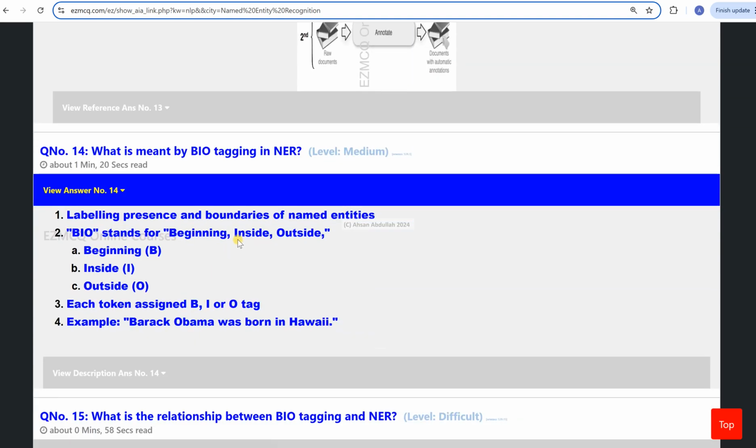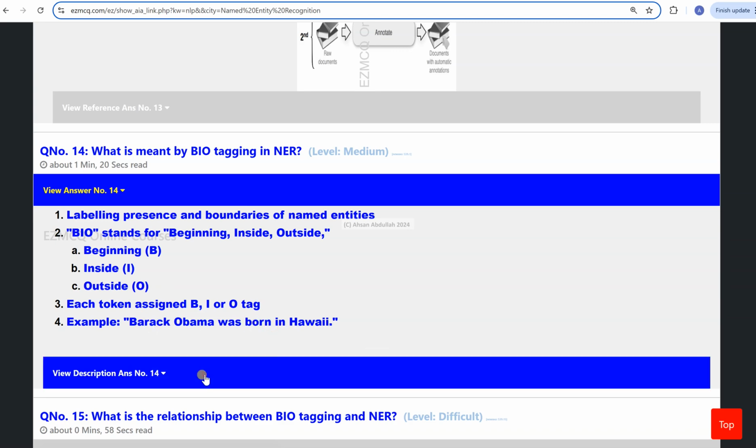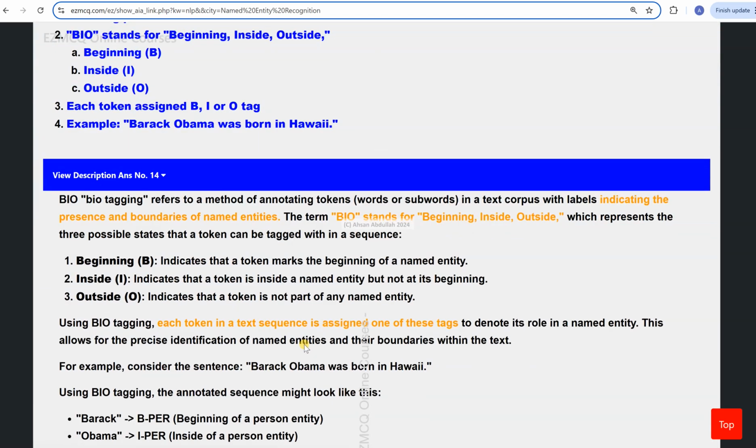Labeling presence and boundaries of named entities, so we are looking at multi-word entities. The BIO stands for beginning of the entity, inside the entity, and outside the entity. So that's the BIO tag. For example, Barack Obama was born in Hawaii. Let's look at how the BIO tagging takes place.